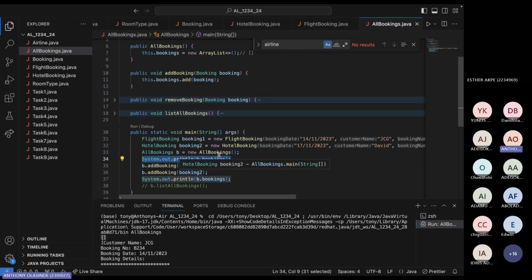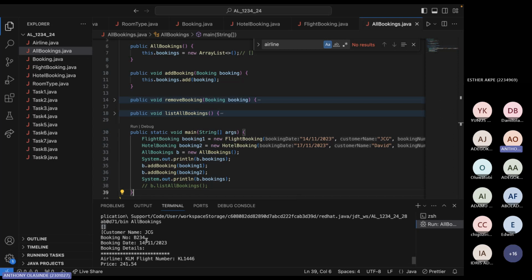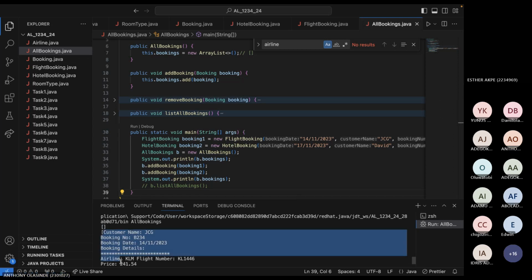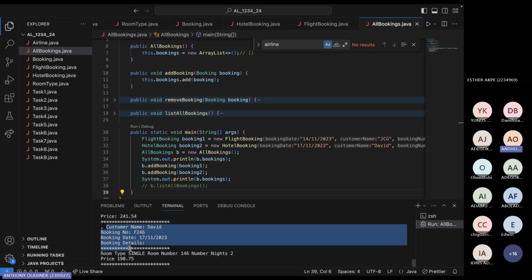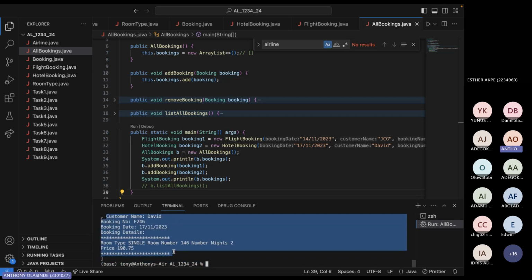Then we use the add booking method to add the flight booking first, then the hotel booking second. We added them to this B dot bookings using this method. Then when we printed it again, we see that it now has data. This is the first booking, comma, this is the second booking, and that's it. Does this make sense?